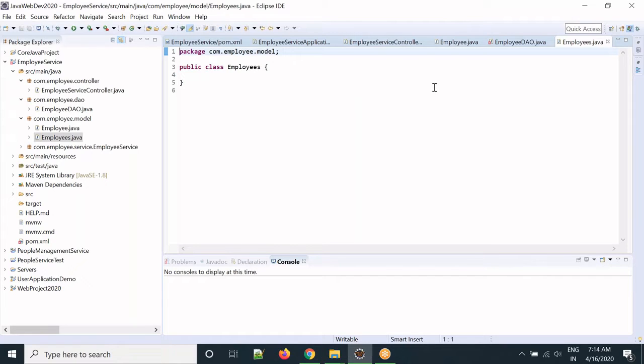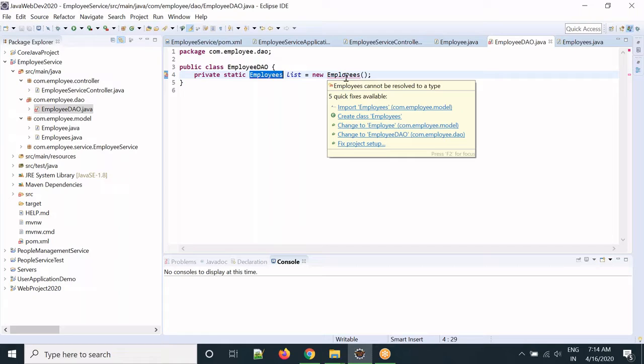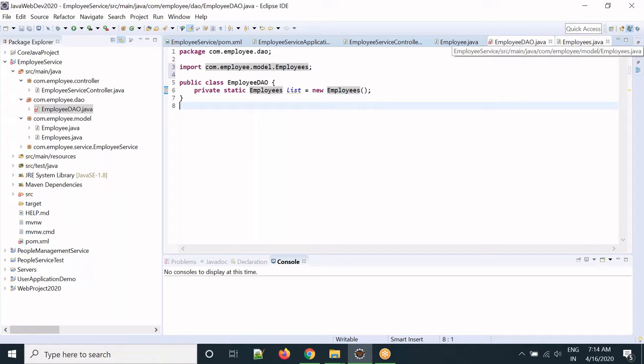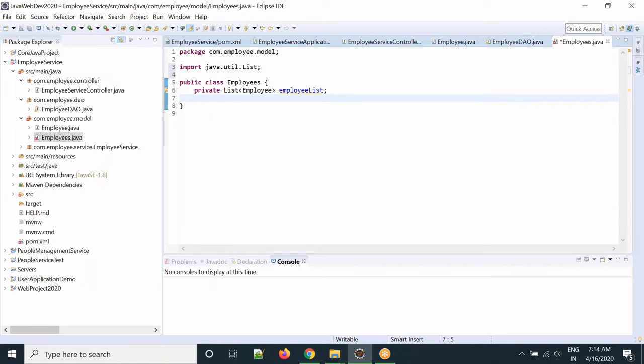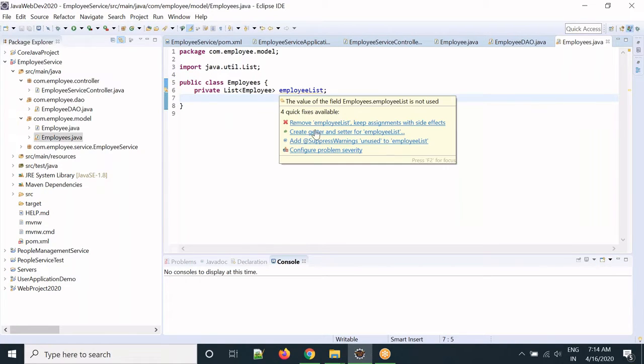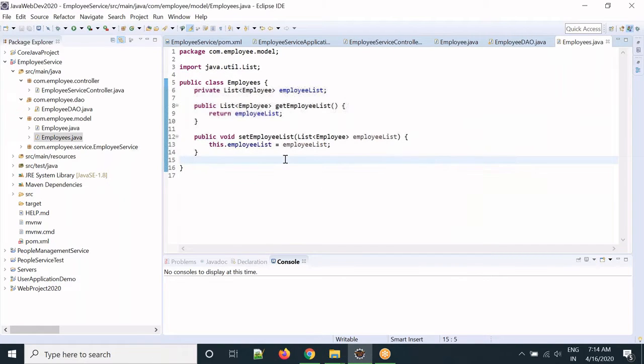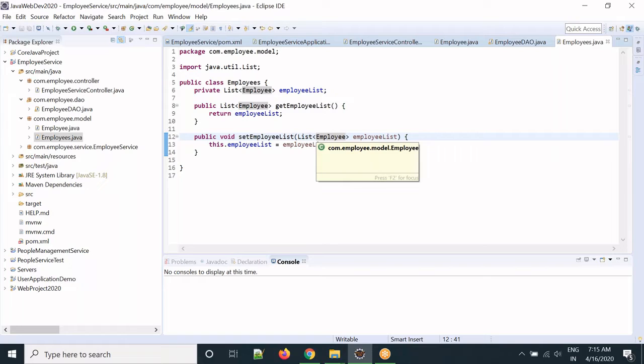And what we will write inside this, okay, so in this employees class, we will create one list of EMP. Basically it will hold list of employees, and I can write here employee list. Okay, so this is one and we need to generate getter setter for this. So now we have this method getter and setter. So in this getter we have this list, and in setter we will set the list.